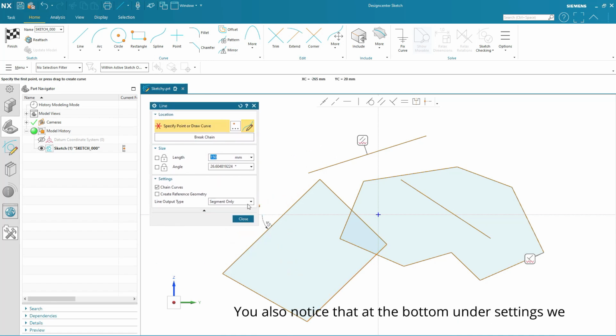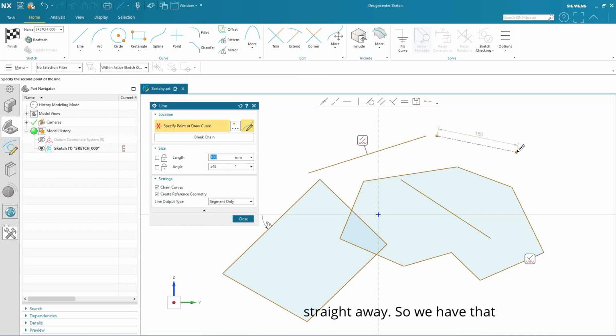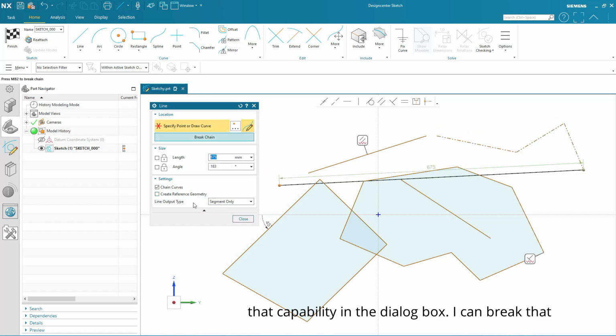You also notice that at the bottom, under settings, we have that chain curve. So if I don't want to chain at all, use that profile functionality, I can turn that off. But I can also create reference geometry simply by checking on a box. So instead of creating a line and then clicking on it again and changing it to reference, I can now create reference geometry straight away. So we have that capability in the dialog box. I can break that chain again.